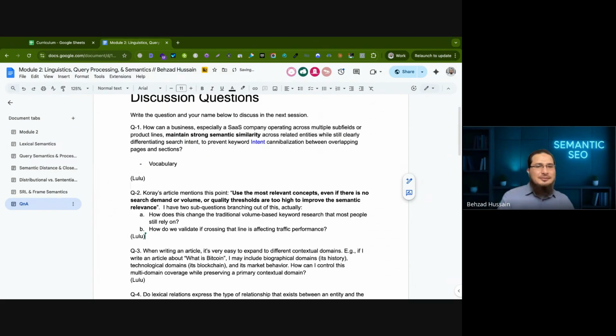Okay, so the next question is from Korea. The article mentions this point: use the most relevant concepts. So we have understood distributional semantics: we need to mention the relevant n-grams. We have discussed frame semantics: we need to put the relevant frames in our topic. But there is no such demand, no such volume, or quality thresholds are too high to improve the semantic relevance. So what will happen to the traditional volume-based keyword research that most people still rely on? And the second question is, how do we validate if crossing that line is affecting traffic performance?